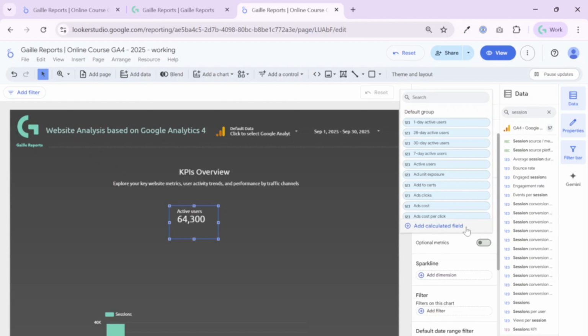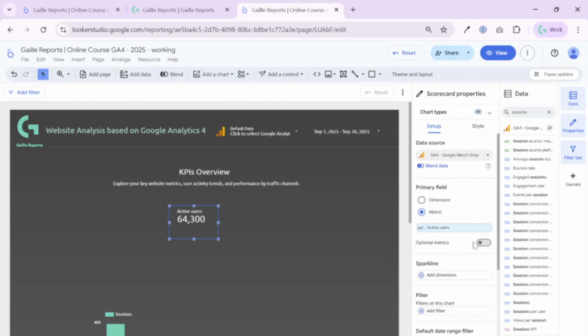But I think it could be a separate video. I think I have already a couple of videos about this. Then we already said that this is active users. Good. When we have optional metrics, what is this?